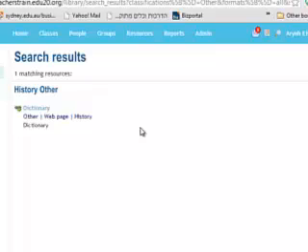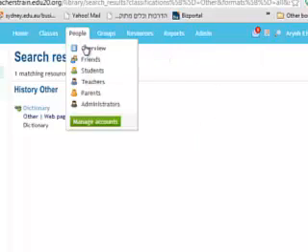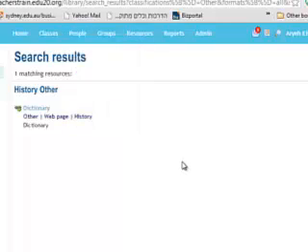So again, the idea here, like we said before, is everything is centralized to one location. So that's the overview of Edu 2.0. Again, a little bit different from Schoology, but also a lot of similarities.